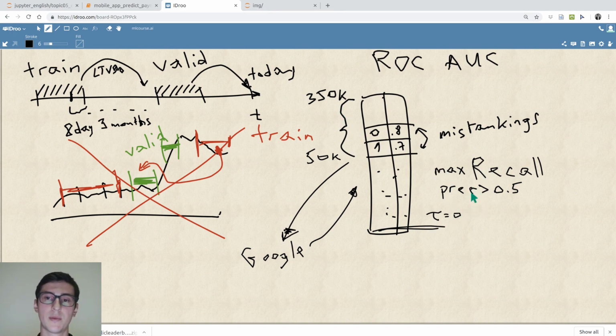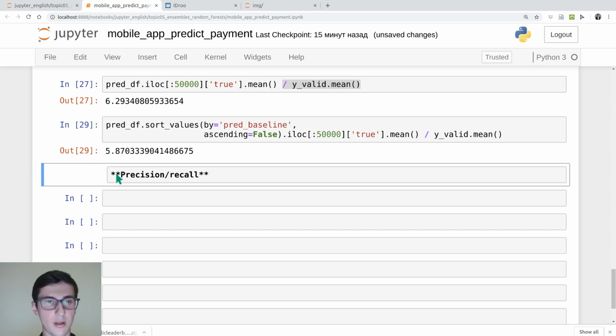So what does it mean? We'll try to maximize recall, but let's say our boss asks us that from this top rating that we sent to Google, we need to check that at least half of the users are actually payers. We'll see that only in 3 months. Suppose we send some data to Google, and in 3 months we can check whether they actually paid or not. So maybe it's a reasonable idea just to keep precision at a certain level.